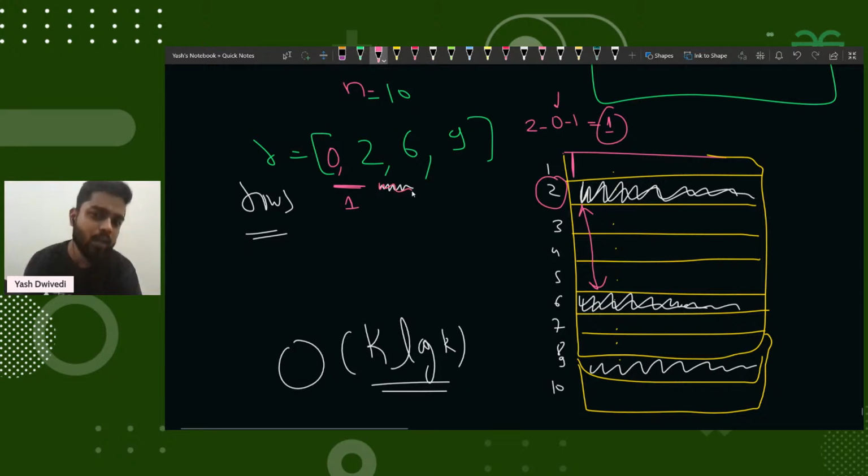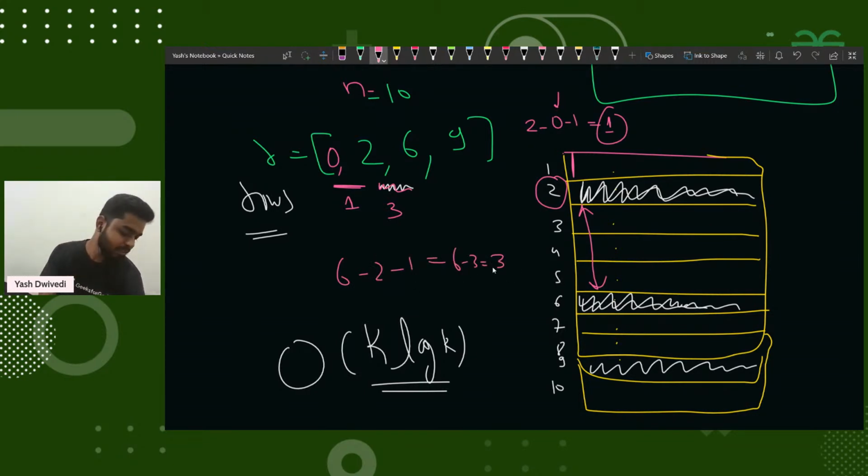Right. Then if you look at this particular piece, if you look here, I can simply say, what is the gap here? The gap is nothing but, I think you can see here, 3. 3 is the gap, right? So what is 3? 3 is nothing but 6 minus 2 minus 1. That is nothing but 6 minus 3 overall. That is 3. Is that clear?